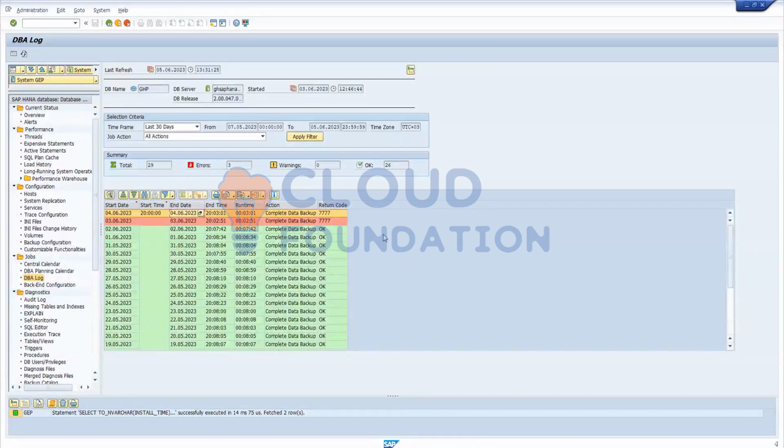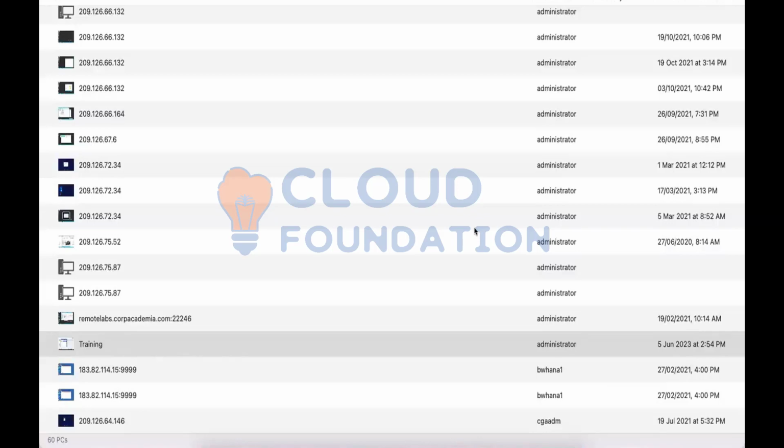If I want to restore this backup, I want to test this backup restore. How can I perform it? A very simple way. We require a training system. So we will take the production backup and restore it into the training system. Yes, you just need to know how to do that.